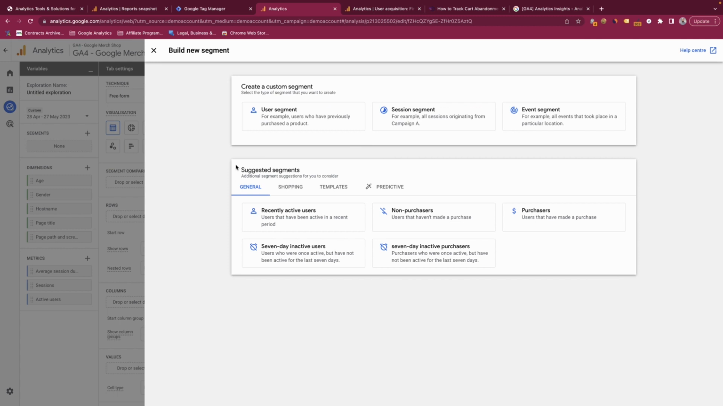So with GA4, there are 3 types of segments that you can make. You can make a user segment, you can make a session level segment, or you can create an event segment. This will all really depend on what it is that you're trying to achieve. If, for example, you want to look at users who recently purchased a product from you, then you create a user level segment. If you want to create a segment for all traffic that came from a specific campaign that you ran, then you use a session level segment.